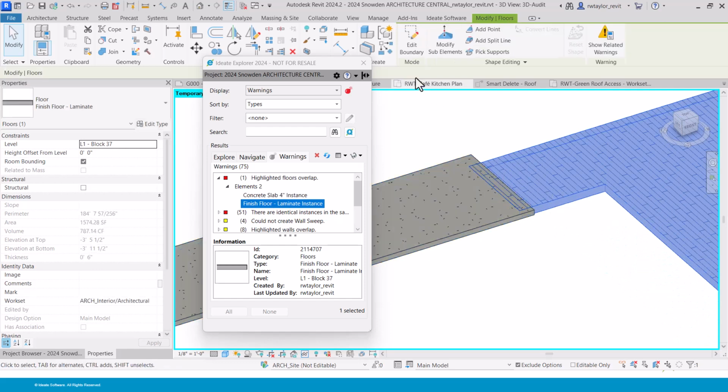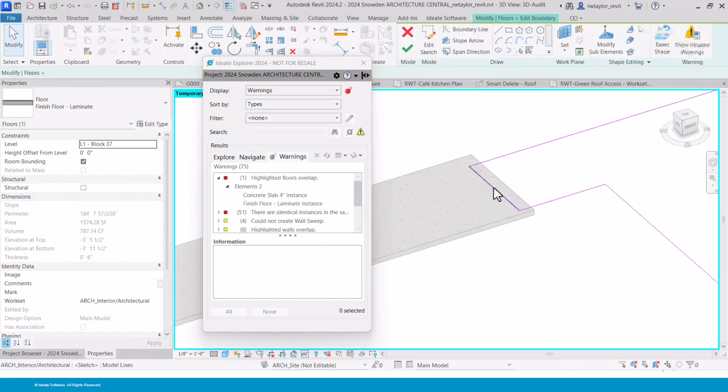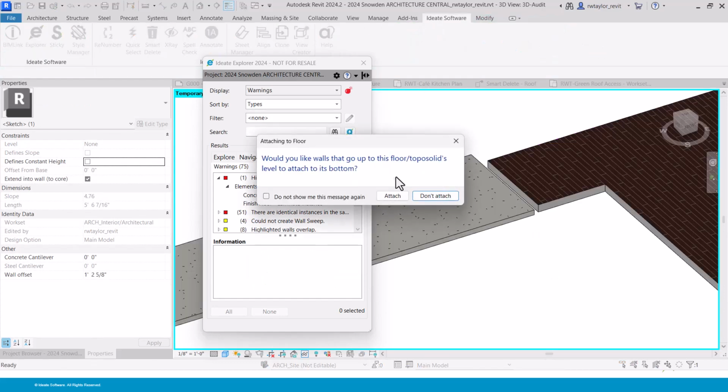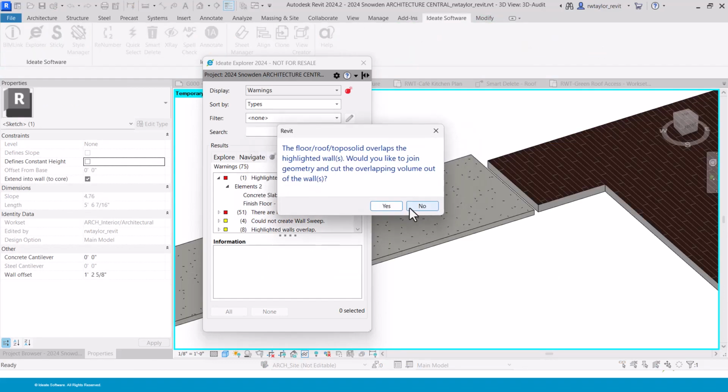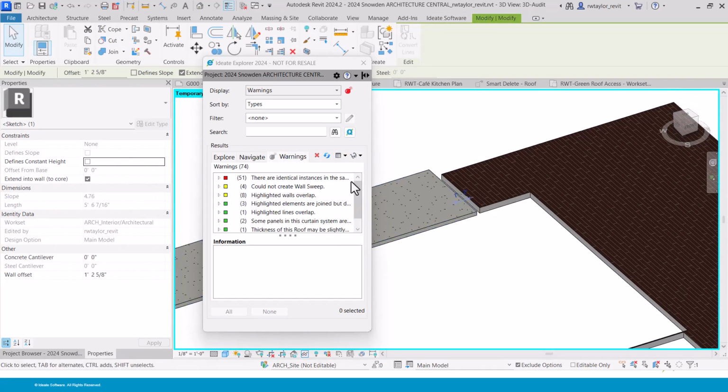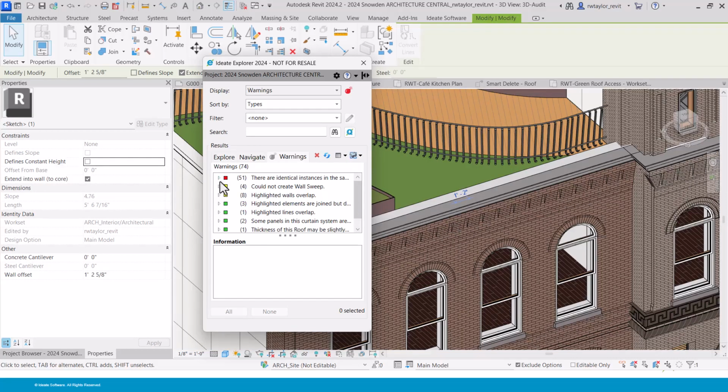So let's click on the floor slab. Let's edit that boundary and let's bring that back and then say finish the sketch. And we won't attach and we won't do that. And so now that particular warning goes away. And in fact, now I can come back over here and reset my temporary height isolate back to the full model.